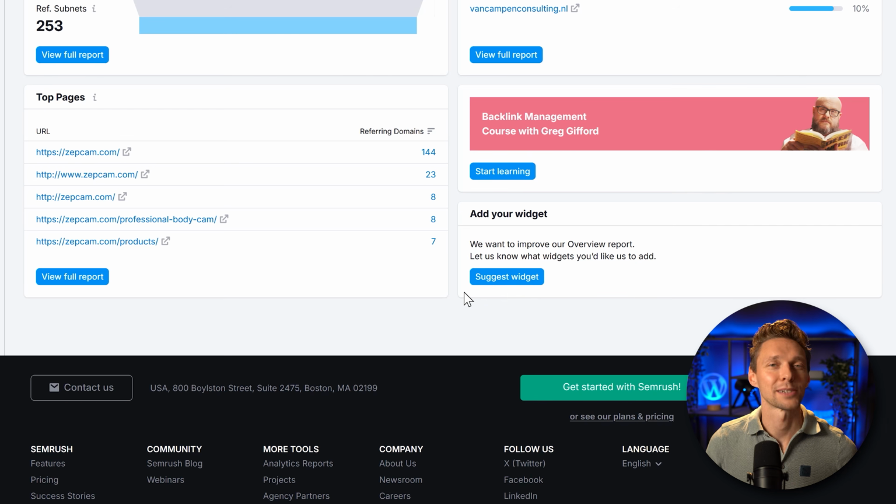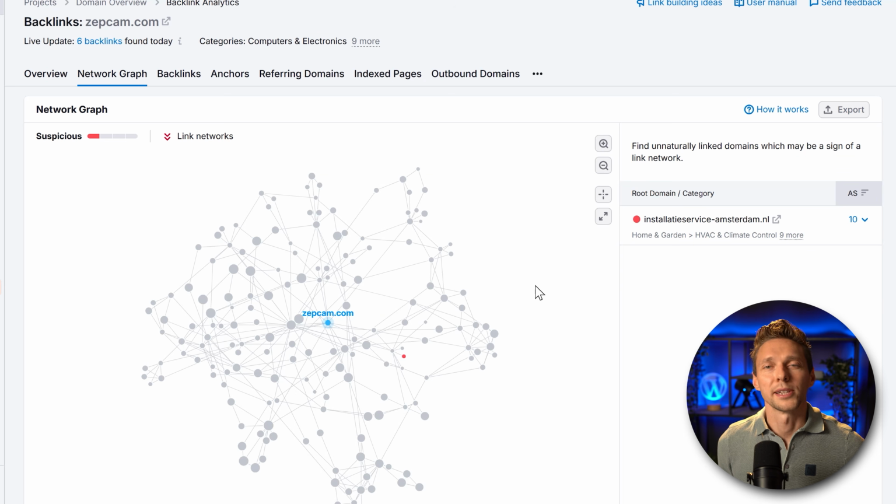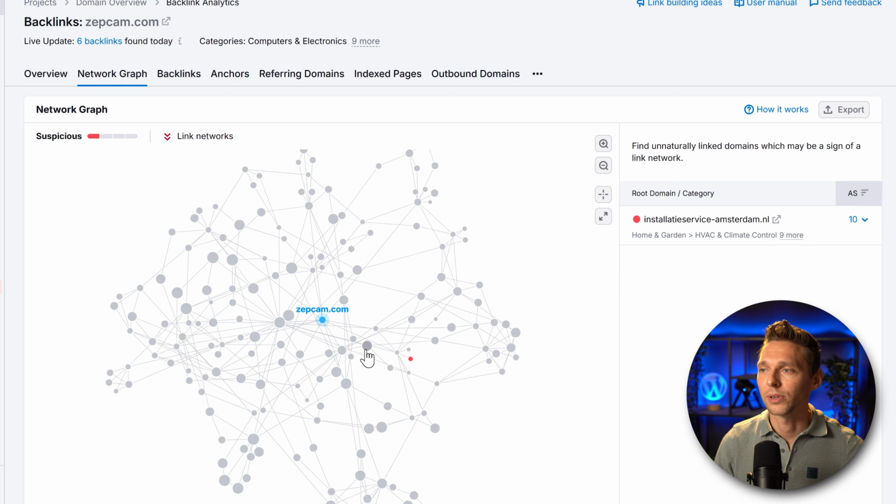Awesome. And last but not least, we can suggest a widget for this dashboard. Let's scroll up and then we go through all these things. Let's go to network graph. Normally you will see green dots in here and some red dots. I hope not too much. And you can click on it and really explore how this works.